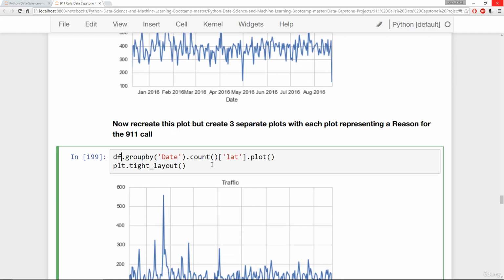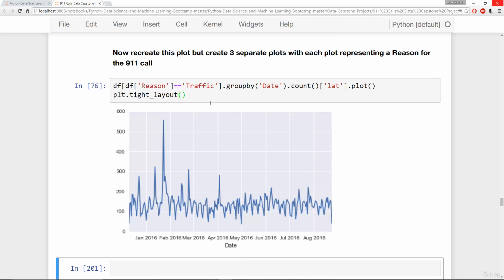But instead of the entire data frame, I'm going to use conditional selection to actually do the group by. So I'm going to say df, where df of reason is equal to, and the first one we can just go ahead and say traffic. 2 F's there. And then we go ahead and plot this. And there we have the plot for traffic.